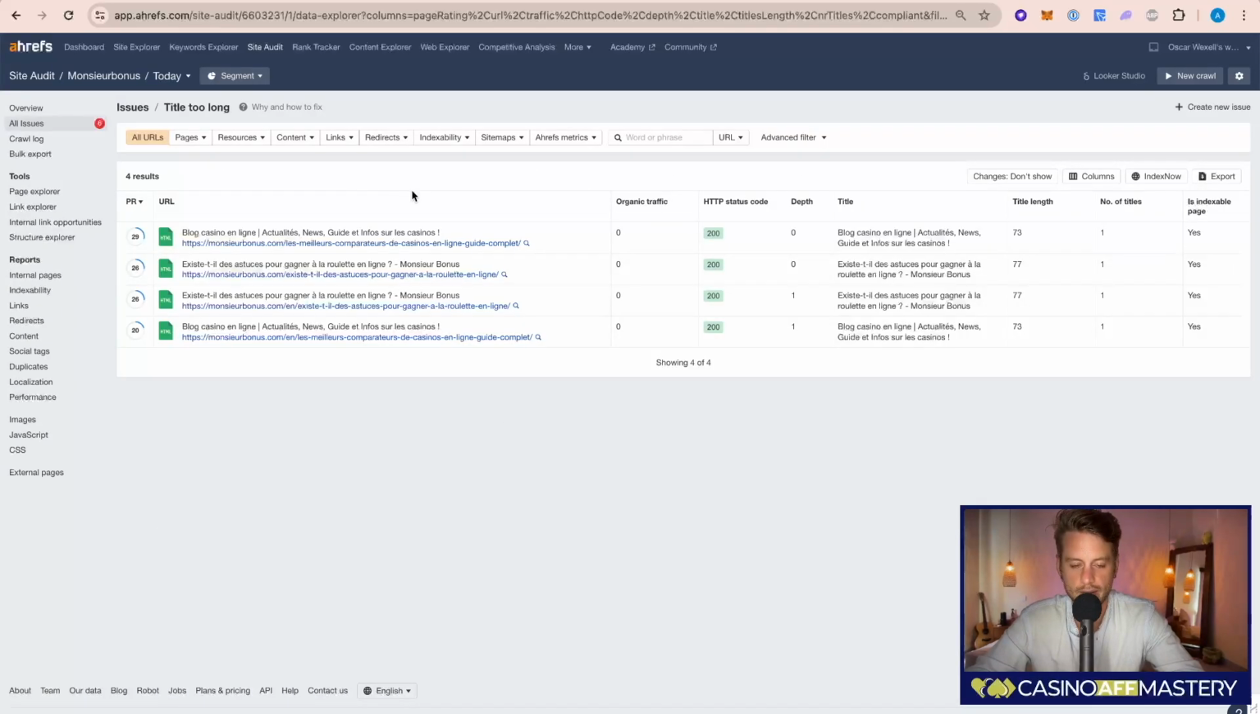Title too long. This is the meta title that is going to show in the search results. So keep this one under 60 or so. Yoast SEO has a tool that is going to show you if it's too long. So make this one shorter.